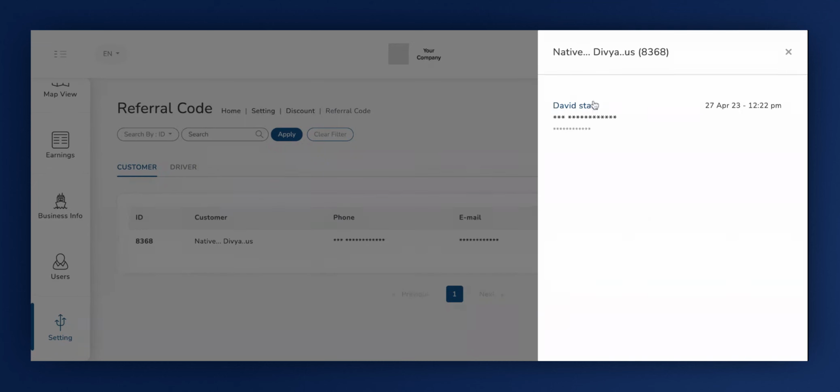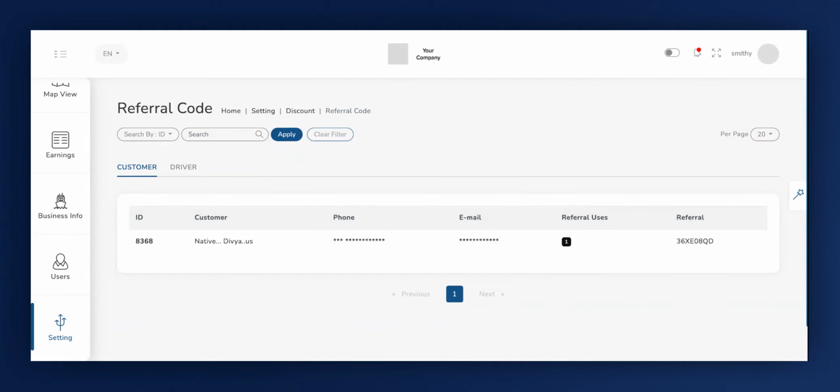You can also view the email address of the customer who used the referral code and the date they used it. This provides details about who used the referral code. Here, we have the ID, customer name, phone number, email, and referral usage details. Then, we can see the referral information. This contains details about the person who gave the referral code to another person.